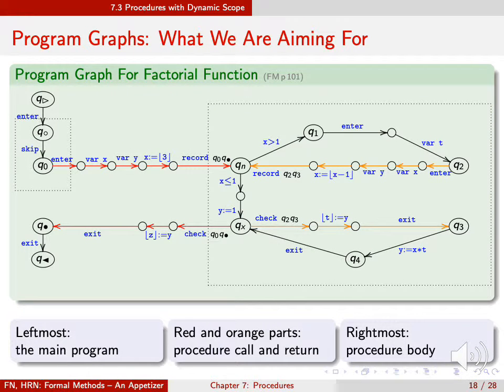For the program at hand, we shall be generating the following program graph. The vertical edges in the left column will arise from the top-level program. The horizontal edges correspond to procedure call and return. The ones outside the dashed rectangle from the top-level call, the ones inside the dashed rectangle from the recursive call. And the black edges in the right part arise from the remaining parts of the body. We shall describe the detailed construction step by step on the following slides.